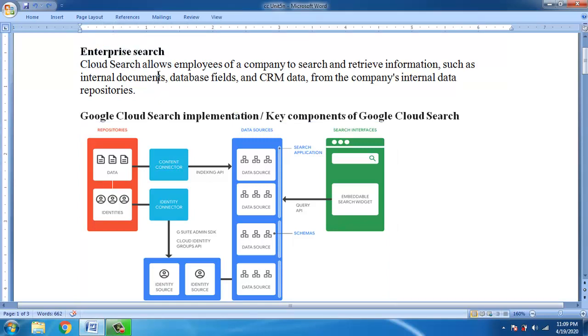After searching, you will get the analytics. Analytics means whether you got the data or not, how many search results you got, that is about the analytics.